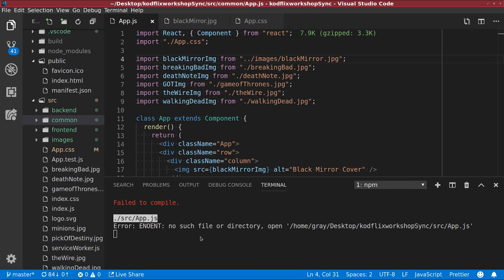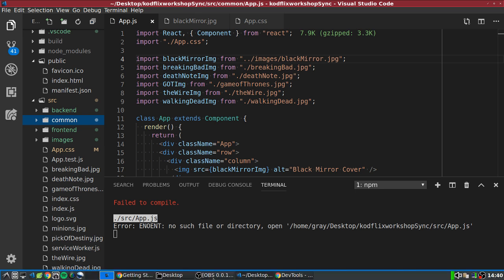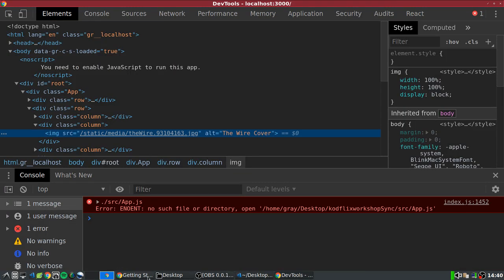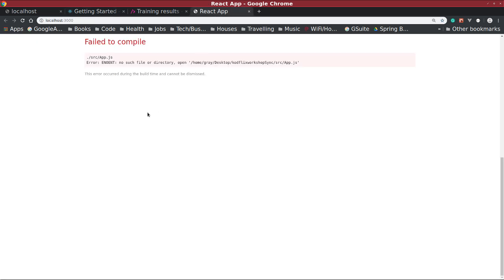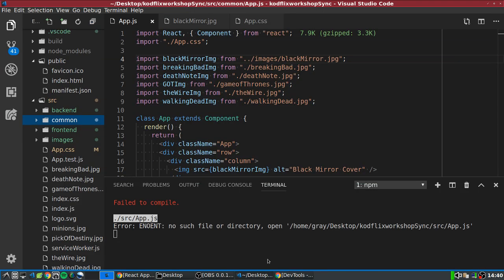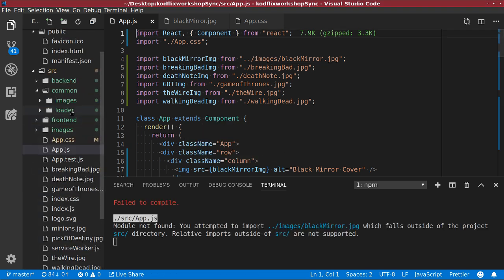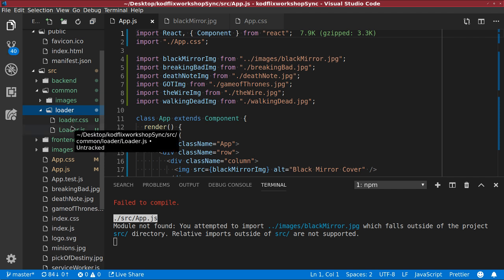So let's have a look. Yours goes to common, doesn't it? No, because we're inside common, so we're going outside of common and then down. And then our current error is saying home grade desktop source app.js. No, you're going outside of source. Yeah, the problem is I've moved it from where it's expecting to be. But yeah, you're quite right. If you need to go up a level, then you need to do a double dot.